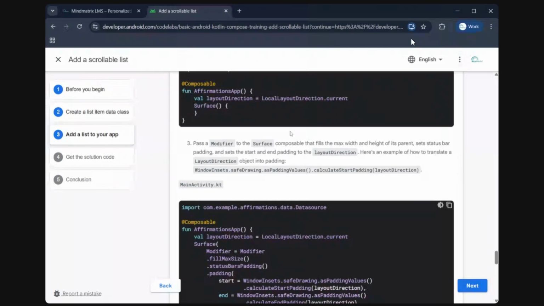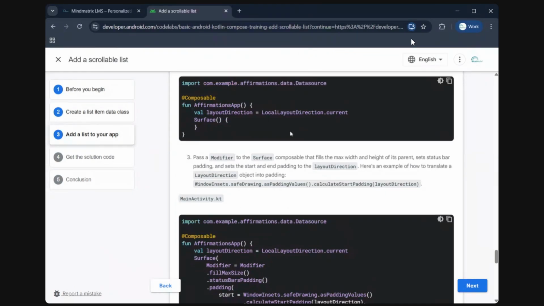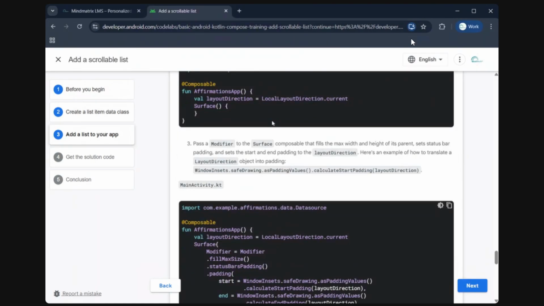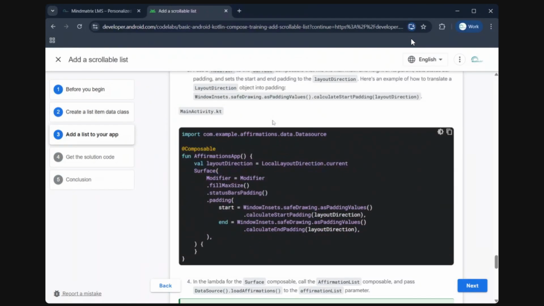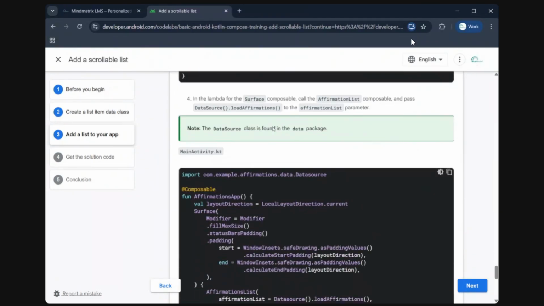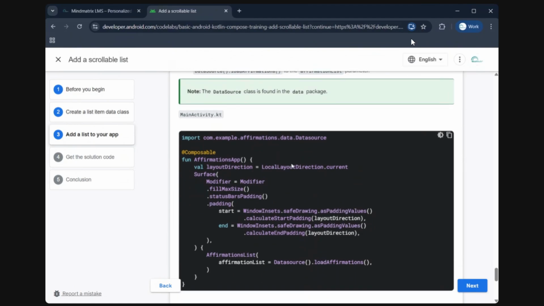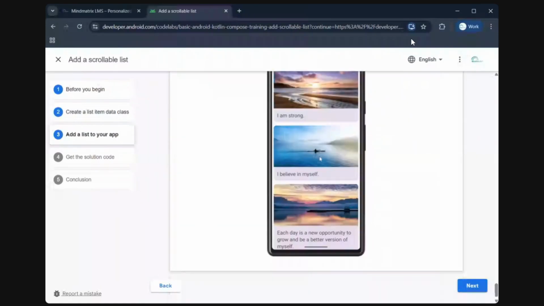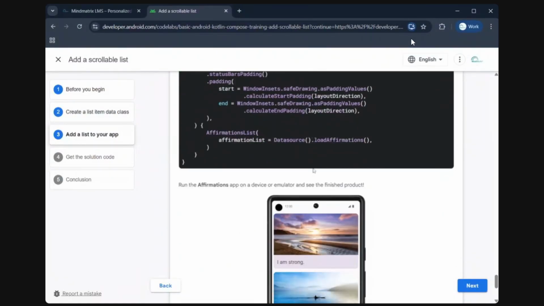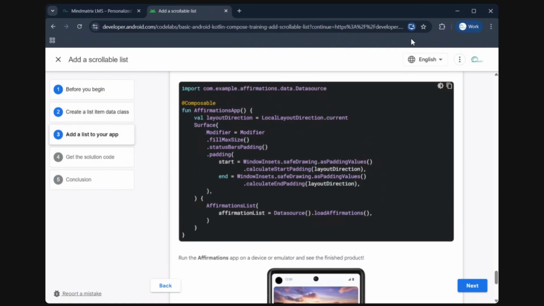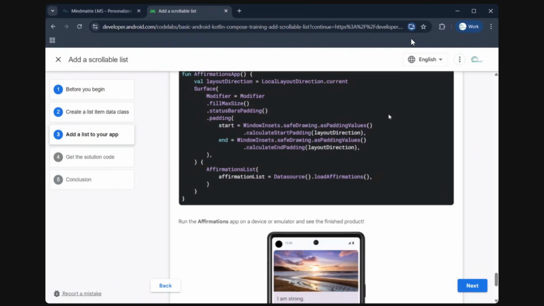Then moving up with the next part, you can see they have added a layout direction with the value, and a value with the surface over there. They have given the start and end part, at exactly the position where the layout starts. As you can see, once you are done with it, you have to run your affirmation app on your devices.